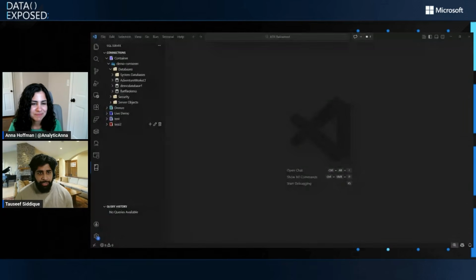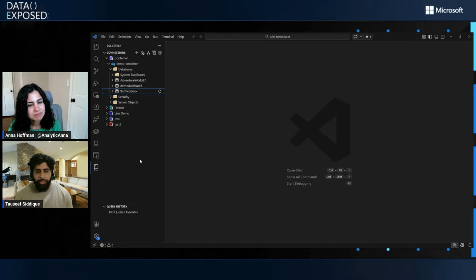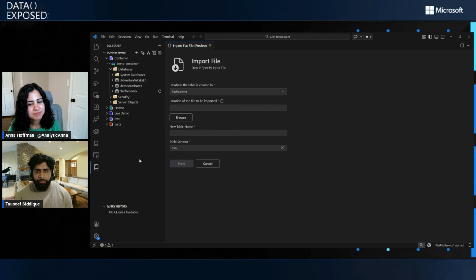So starting off with flat file import, this is a brand new feature that we ported over from ADS and we've improved the experience and made it compatible to VS Code. So I'm in my VS Code here right now. I'm going to navigate over to the left side Object Explorer. And then from there, I'm going to find import flat file, which is one of the menu items that I have available. From there, I see this dialog and it's asking to specify an input file.